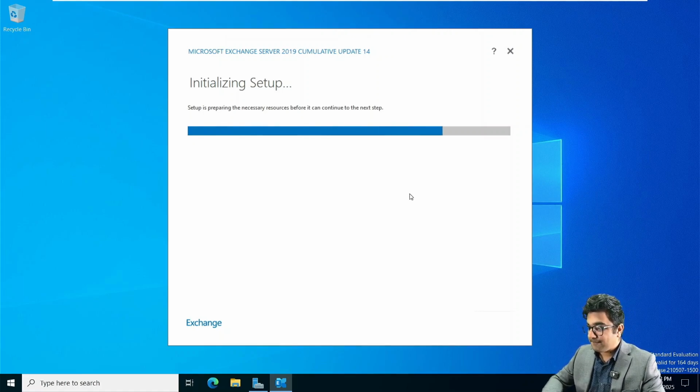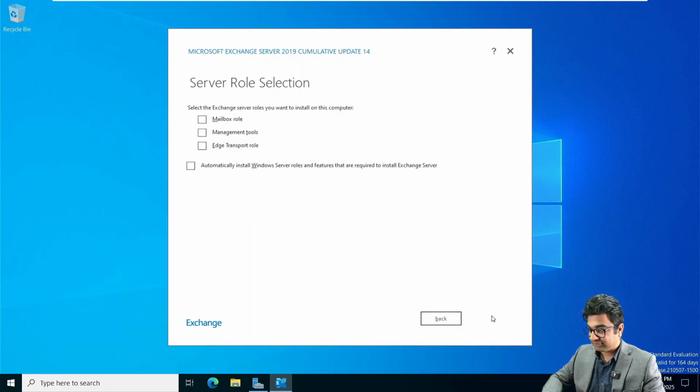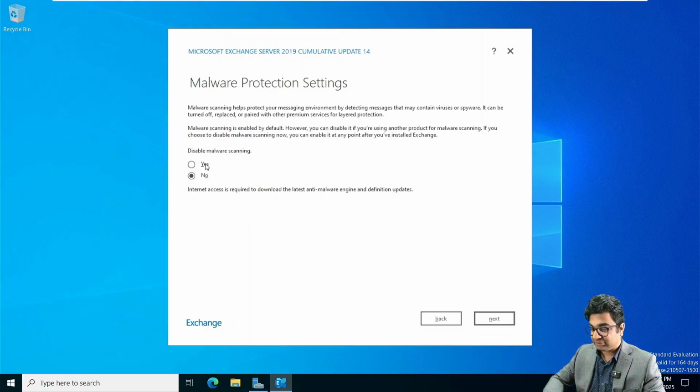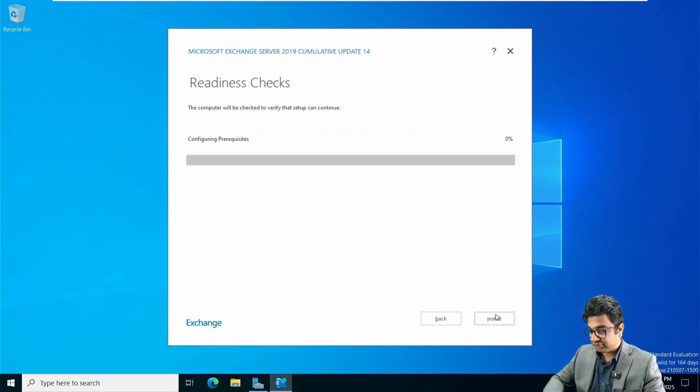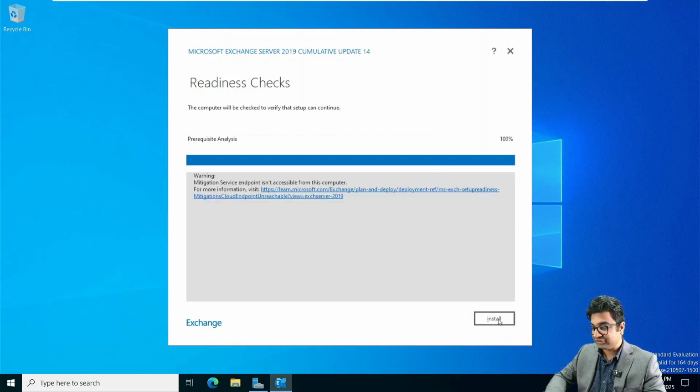I'm just waiting for the setup to start. Here we go. Next, next, next. Mailbox role. Next, next. Disable malware scanning. Yes. Next. And once the prerequisites are configured and everything is sorted out, then we will move on to the next step, that is installing. And then while it is installing, we would also domain join the workstation and start setting up our child domain or forest root domain, whichever one is necessary first.